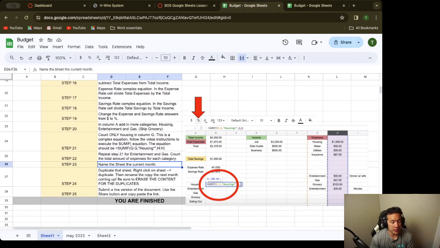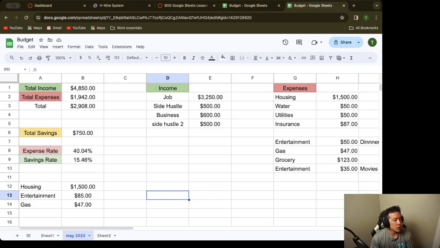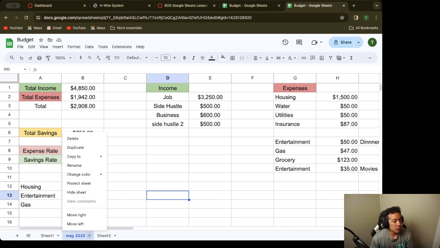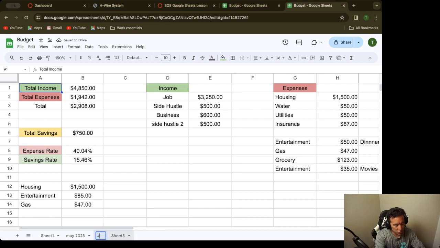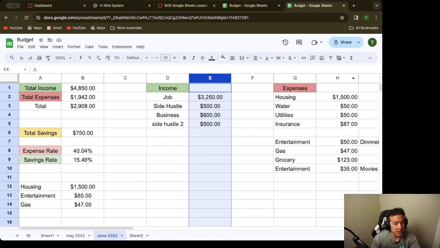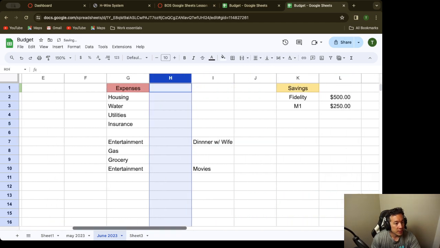Let me show you. Duplicate that sheet: right click on the sheet, duplicate, then name the copy the next month coming up. Be sure to erase the content for the duplicate. You see where I'm right clicking? Duplicate. And then you can change it to June 2023. Awesome. Now I'm in June, and it's the exact same. The only things I'm going to erase are everything in E, H, and L.